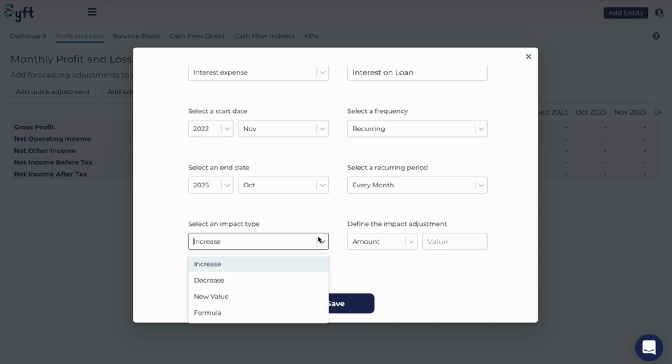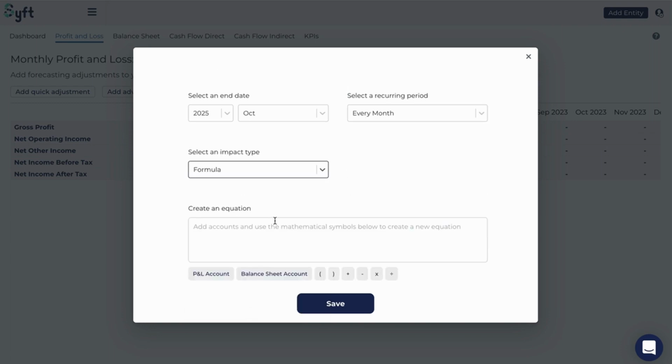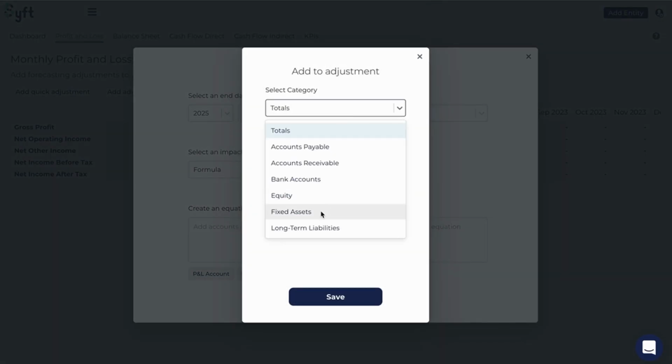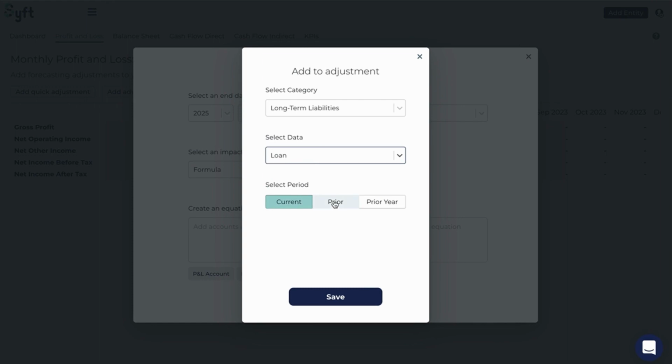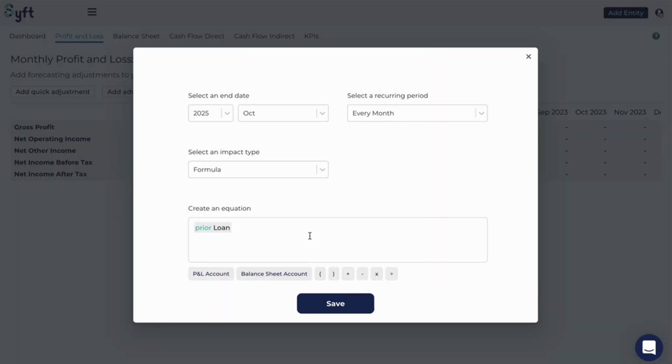We're then going to select formula because we now need to create a formula that's going to calculate our interest. So the interest will always be calculated on the balance that you had in the previous period. So we're going to look for long-term liability, loan. We're going to say the prior loan times by, so we can click times, your interest rate. And remember, I said in my case, it's 0.095. But then we're going to do this on a monthly basis. So I need to divide it by 12.